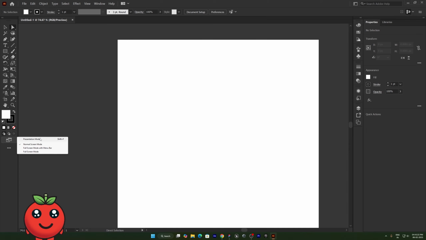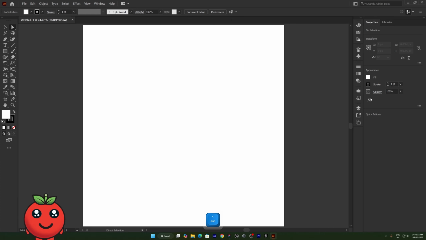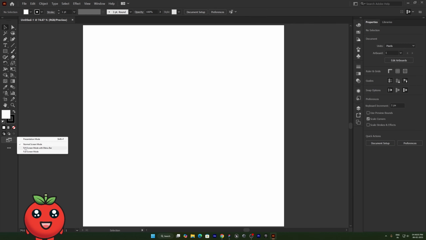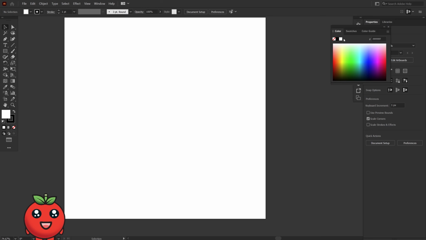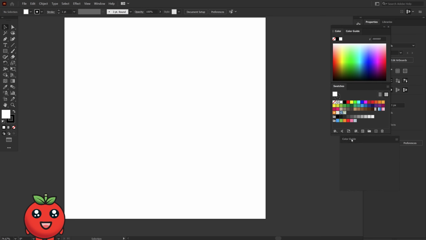Jumping into presentation mode, this is what you use when you have some artboards drawn and a presentation going on with the client. So these were the screen modes. Let's switch back to full screen mode, and I'll dock out some panels so we can look at them differently.